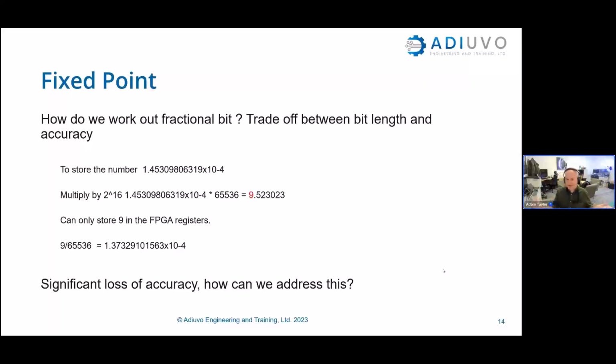So if we wanted to represent this, we could scale by 2 to the 16, and that gives us the 9.523023 answer. But we can't store the 0.5 in our FPGA. We can only store the 9. So if we store the 9 and then divide by 65536 again to work out what it represents in our fractional number, that's only 1.37. So that loss of precision might cause us issues and challenges.